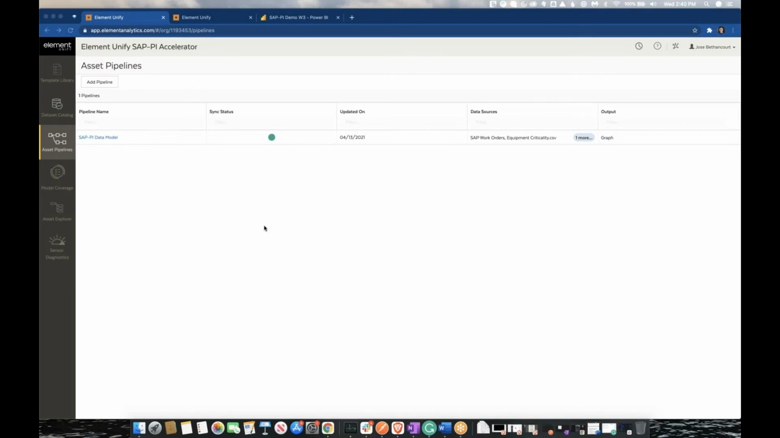Okay, so what I'm going to do next is to describe the process of how to configure and use sensor diagnostic. So let's start with the three prerequisites. We have to create a pipeline, we have to publish the asset model to the Element Unify graph, and we have to configure the sensor diagnostic Windows service. So like I mentioned before, the first requirement is a pipeline.